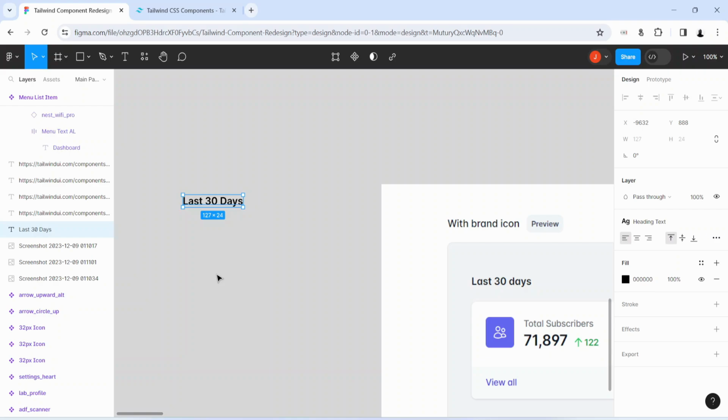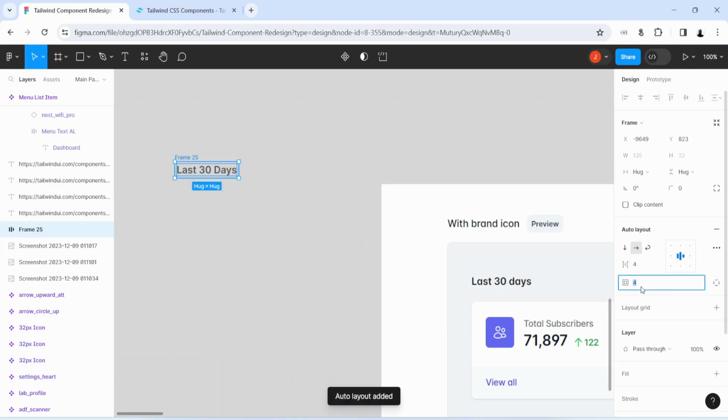And that text would be making use of the heading text style. The color also of that text would be the primary text color. Now keep that text selected, put it in an auto layout and set the padding space in that auto layout to 0 on all sides. Right? You can call that auto layout last AL.